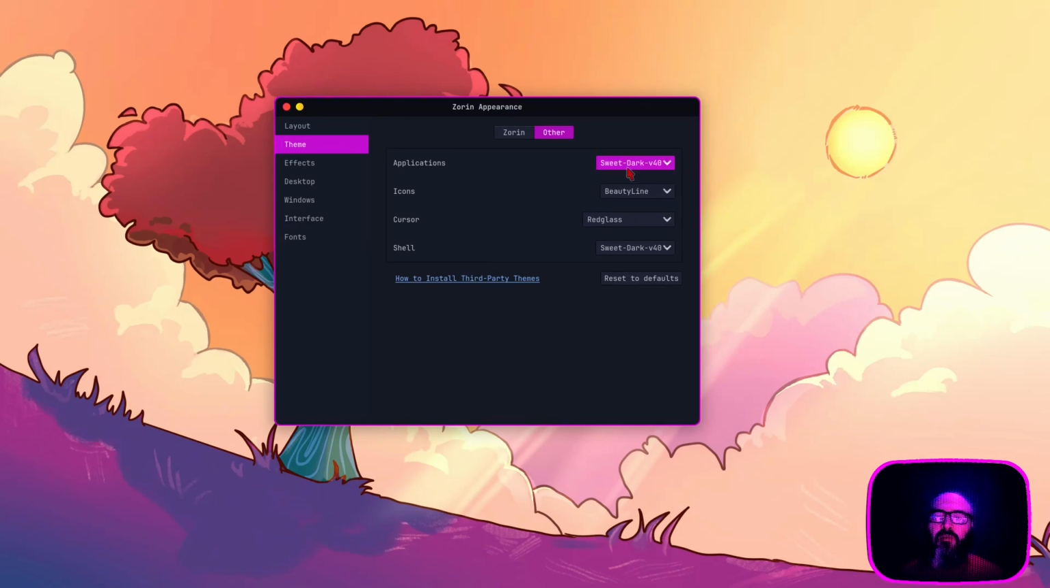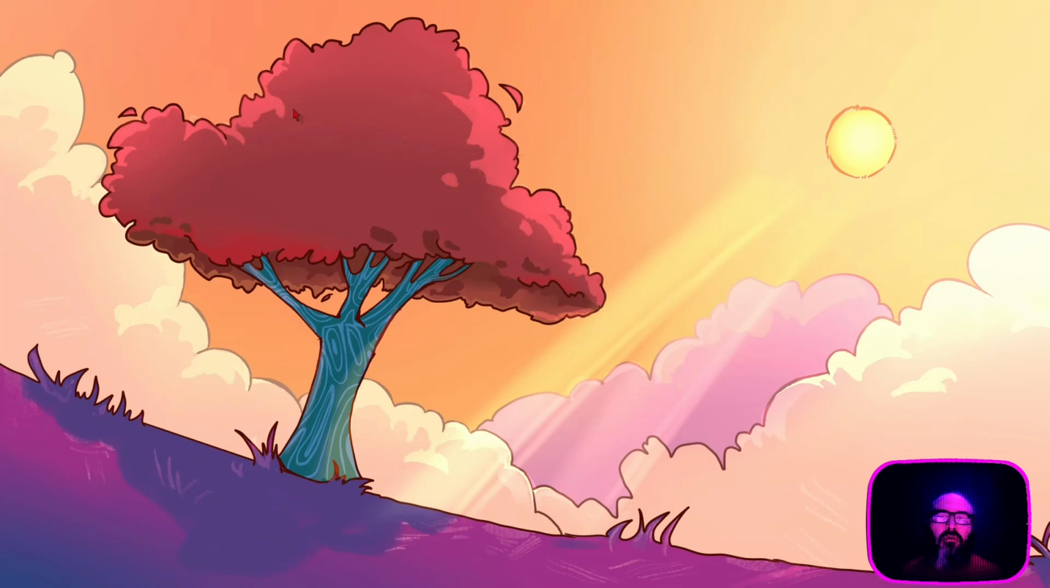This is GNOME theme. This is GNOME icons. Basically, you can use these icons on any desktop environment. This is their own cursor. The shell, once again, GNOME compatible. It's like, what the heck is going on?